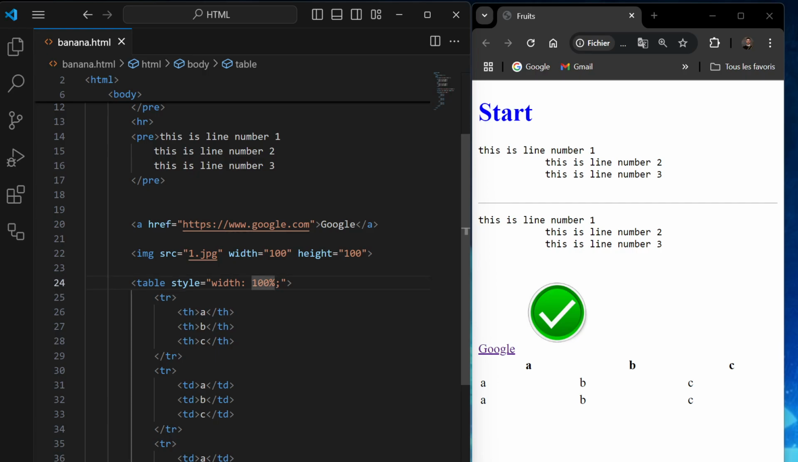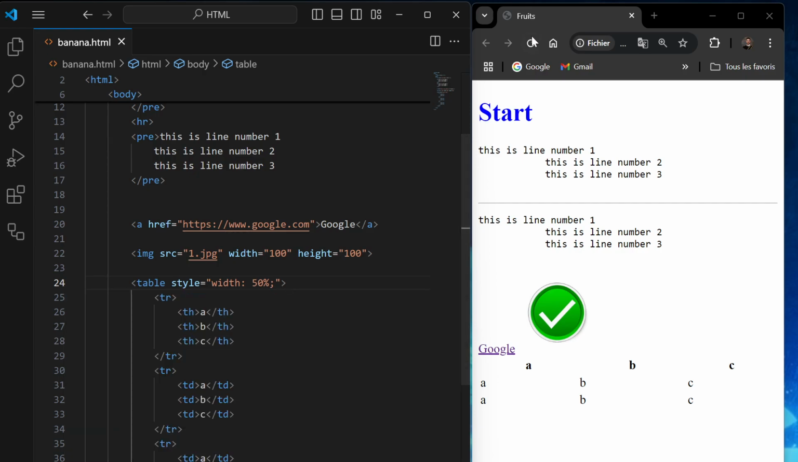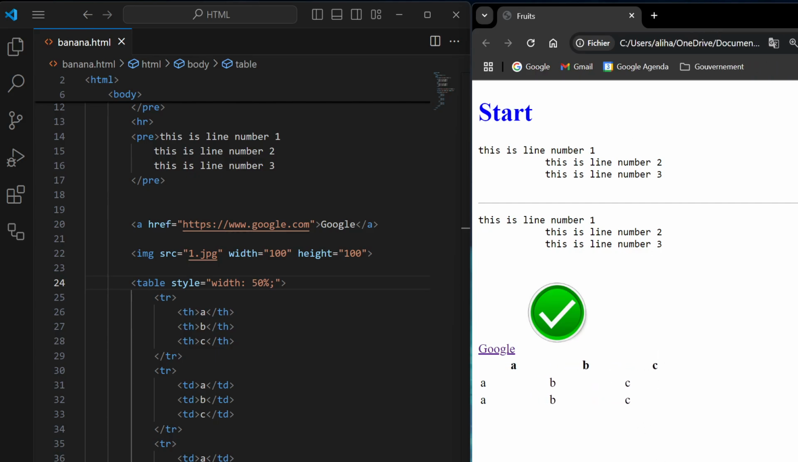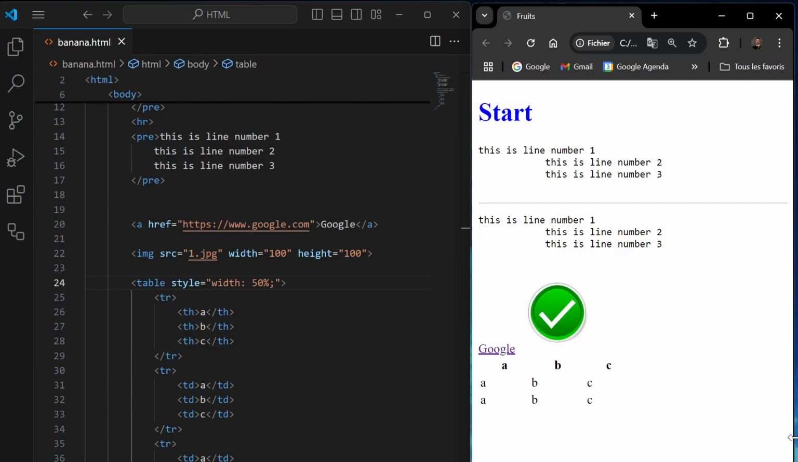Now if we put, for example, 50% and we refresh, you will see that this table is gonna take 50% of the screen, of the page. So it will be to this line, the middle. As you see, all the table will be at 50%. So if it gets bigger, it will stay 50% of the page, exactly as we want.